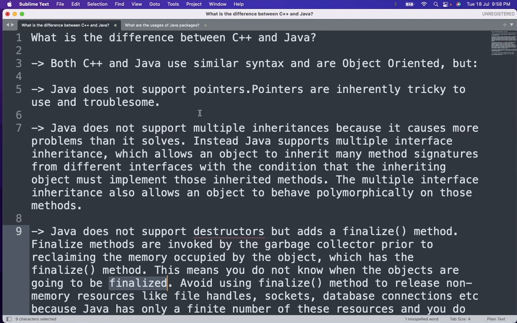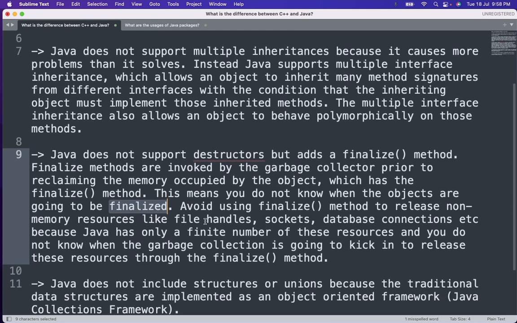What is the difference between C++ and Java? Once again, point one: they are syntactically similar but not the same. Second, Java doesn't support pointers, because if you use pointers in Java, it is tricky to resolve the issues, and you can't find solutions instantly. And Java doesn't support multiple inheritance using classes; using interfaces, we can implement it. We will discuss that later. Third, Java does not support destructors but adds a finalize method.